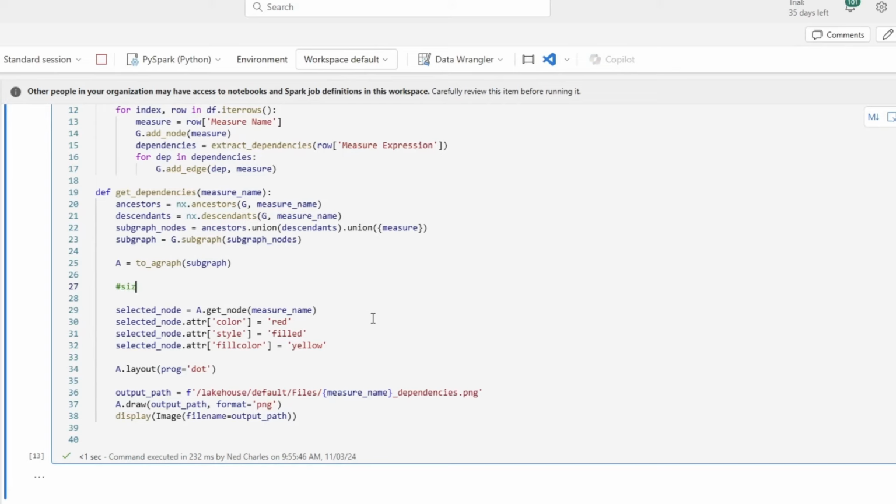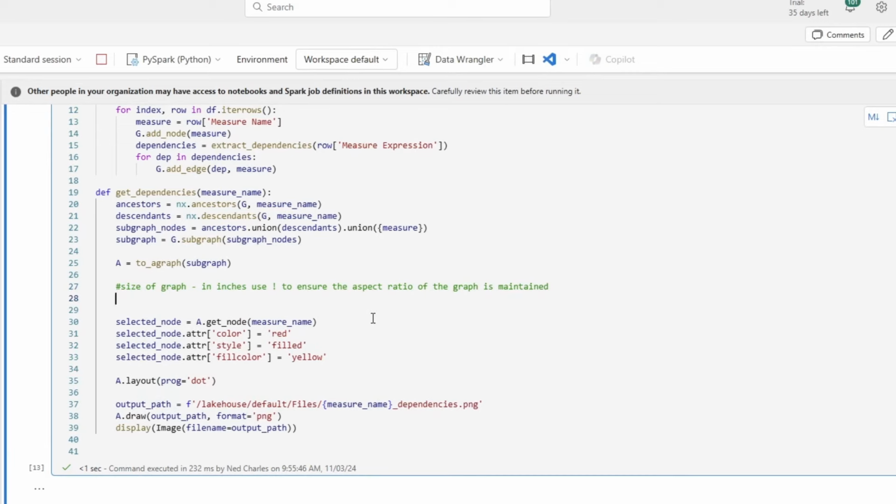The first thing I'm going to do is set the actual size of the graph. Okay, and I'm going to do this in inches, and I'm going to use an exclamation mark here to ensure the aspect ratio of the graph is maintained. Okay. The next thing that I'm going to do is set the DPI of the graph. And I'm going to do this to make sure that the graph is in high resolution.